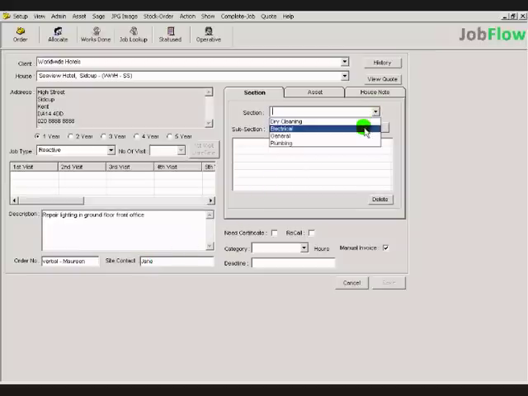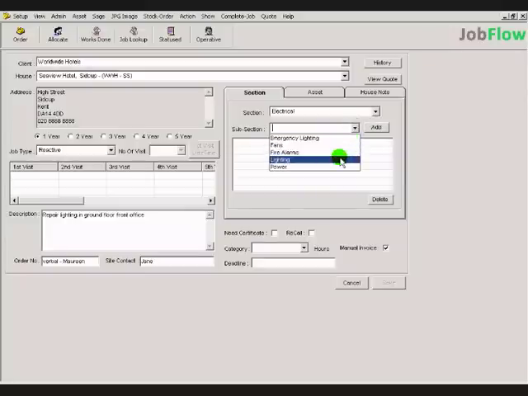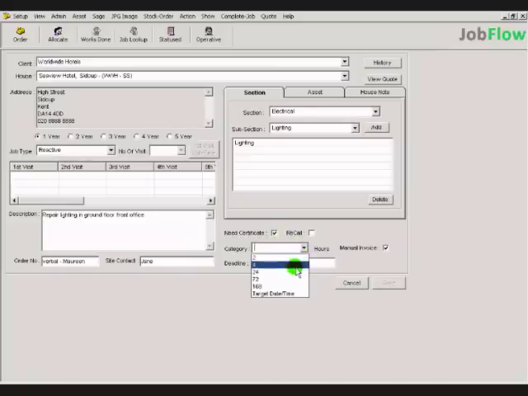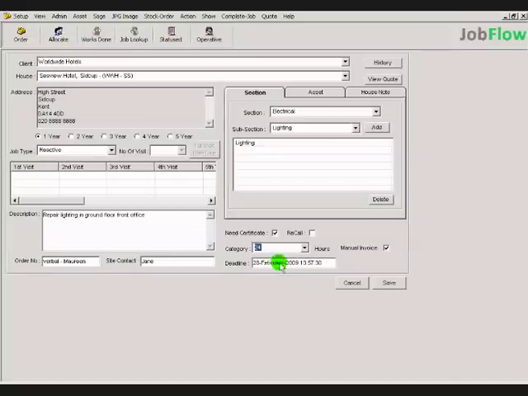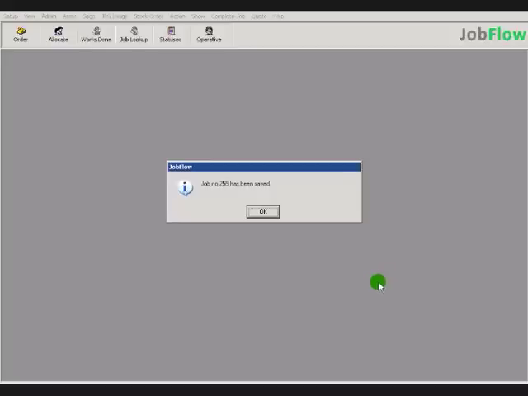Now we'll look at the type of work that needs doing. Selecting a section and subsection of work will ensure JobFlow only allocates correctly qualified operatives to be selected for the job. You can edit these sections according to your line of business. This is electrical work and will require an NIC certificate. JobFlow will remind you to issue the certificate before it lets you close the job. The response time for the work is 24 hours, and we can now save the job, ready for allocation to an operative.